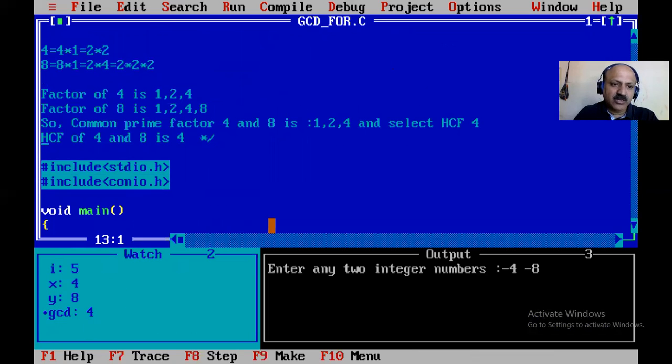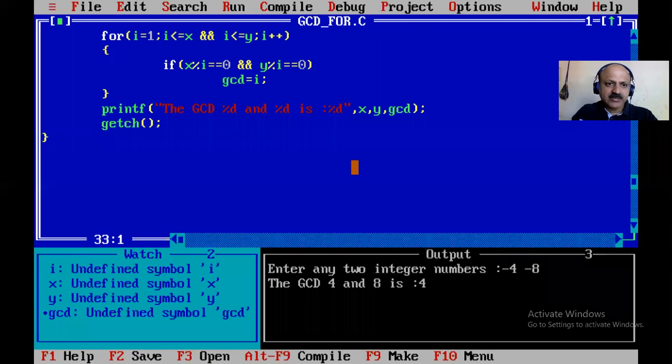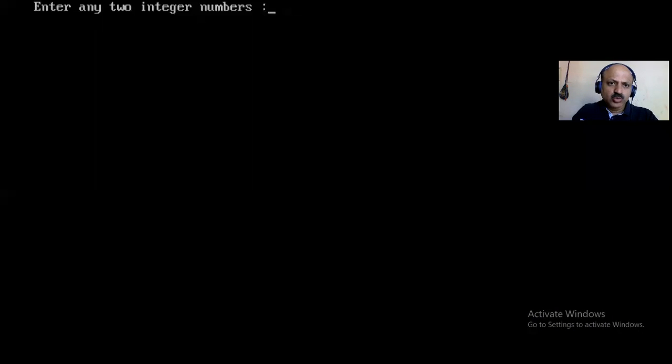Yes, that is perfectly our logic. So now I can run it and print. So that is perfect. So that is how we can find out the number. Now again I run it and give two different numbers.